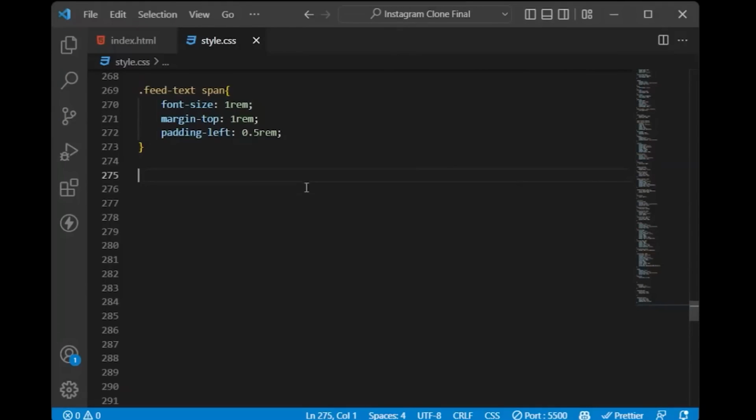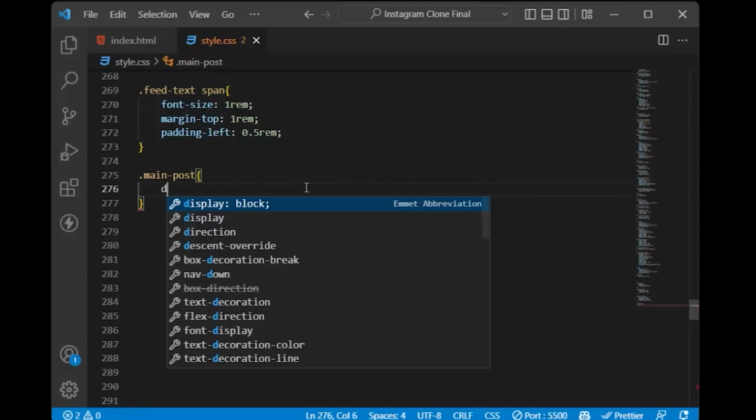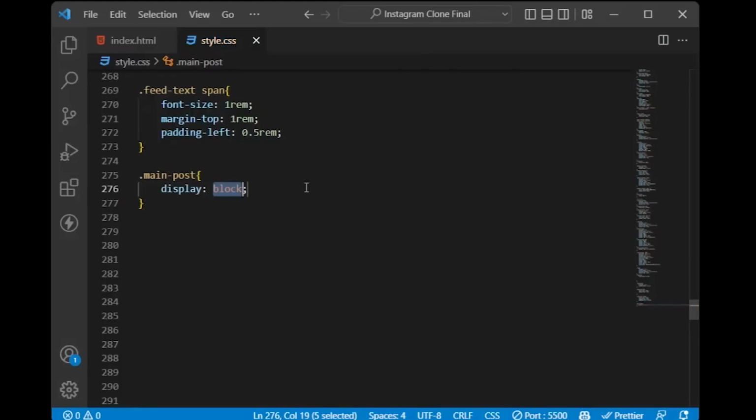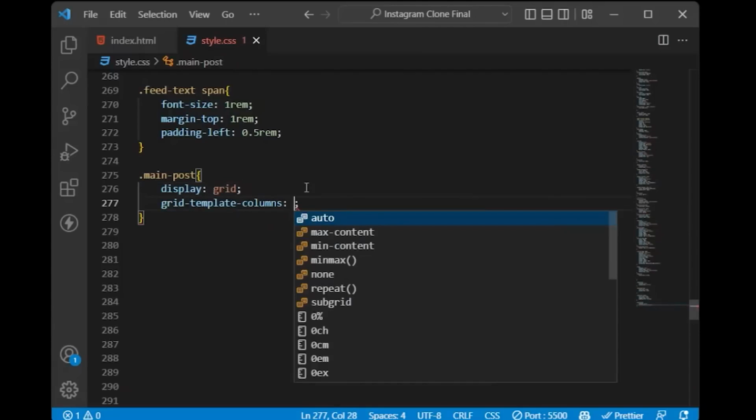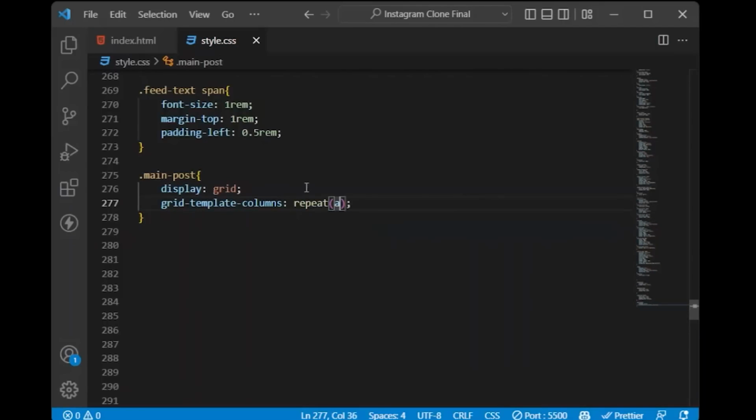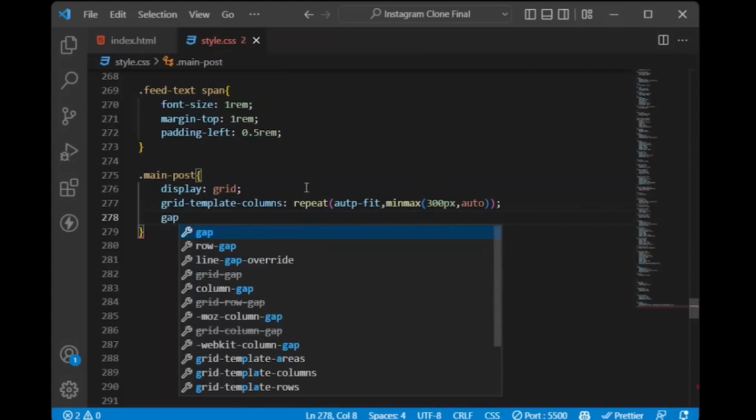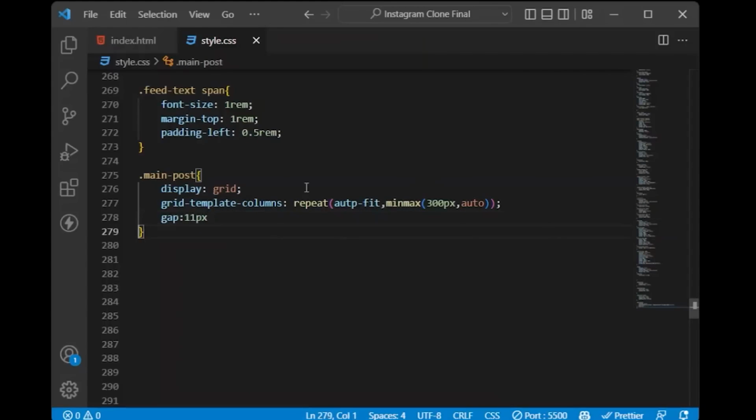Now just add the section as main post. Select main post class, say display as grid, template columns as repeat, auto fit, minmax, say 300 pixels, comma auto, say gap as 11 pixels.